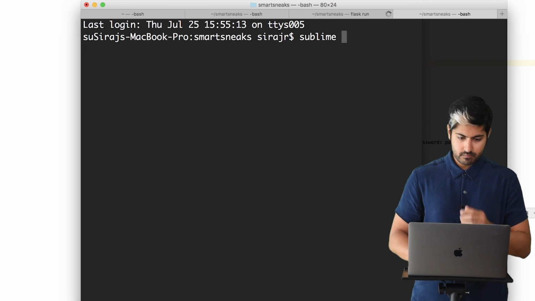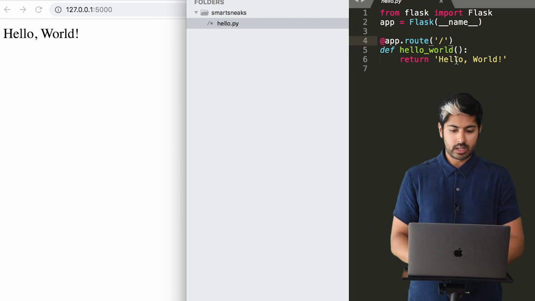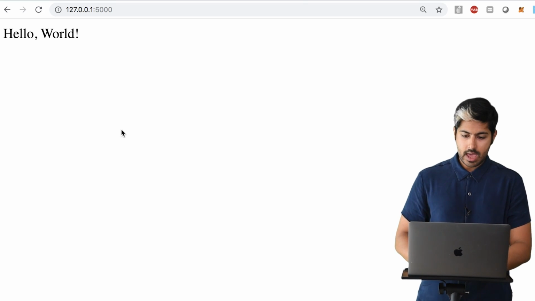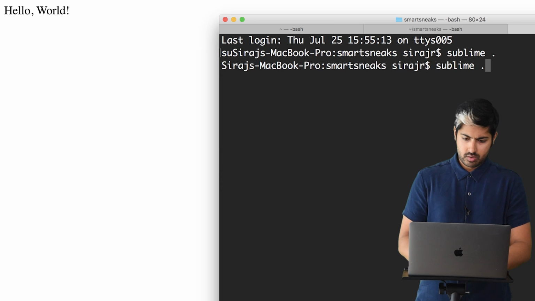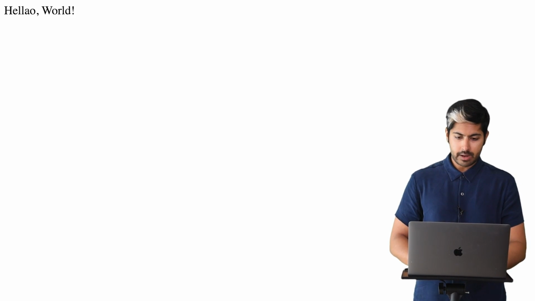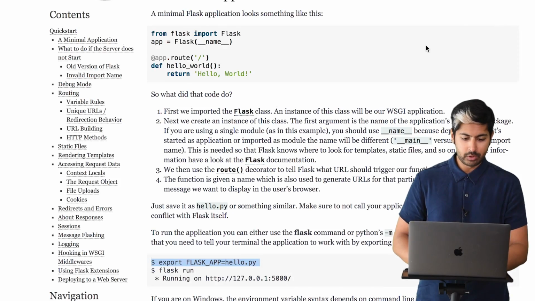So let me open that up. Okay, so that's my Flask app, and I can say hello world, whatever it is, and then I just Flask run. Okay, so that's that. I've got my code here, and now I want to build an API with this. So how do I do that? How do I build an API out of this?